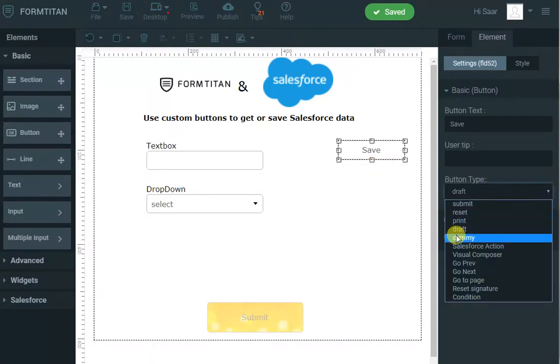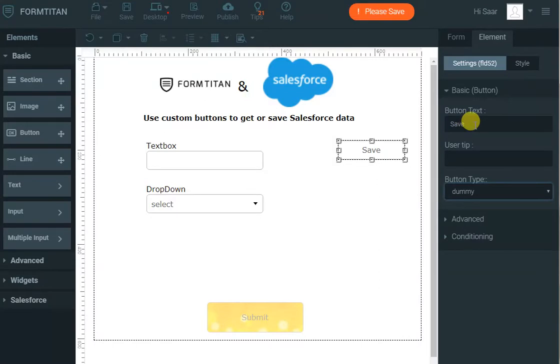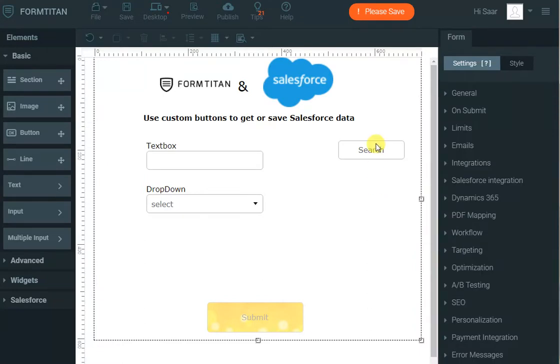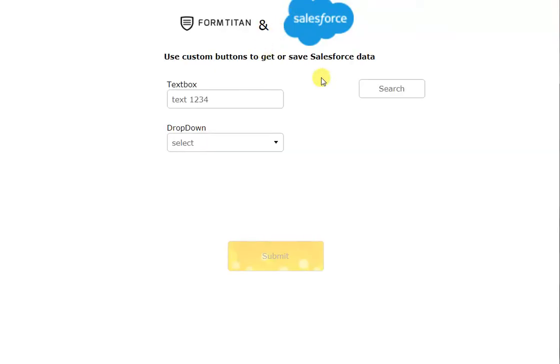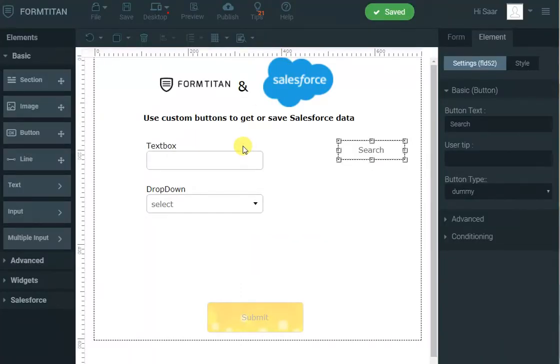The next type of button is dummy. Okay, the dummy button, I'll just call it search and you'll see in a minute why. The dummy button doesn't do anything. When you click on it, nothing will happen. So if I'll save that and come here, I can click search as much as I want, nothing happens obviously. But it's quite useful, especially when dealing with the Salesforce operations.